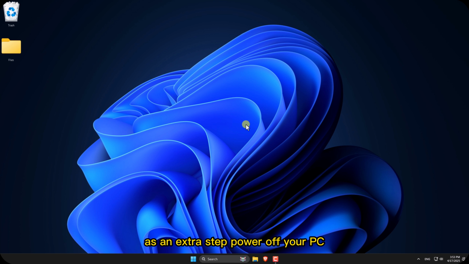As an extra step, power off your PC, unplug it, and clean out all the dust from inside, especially around the fans. After that, make sure the PC is placed in a cool area with space around it, not up against a wall. Another recommendation is to install your games on an SSD instead of an HDD. SSDs are much faster and load game textures more efficiently.